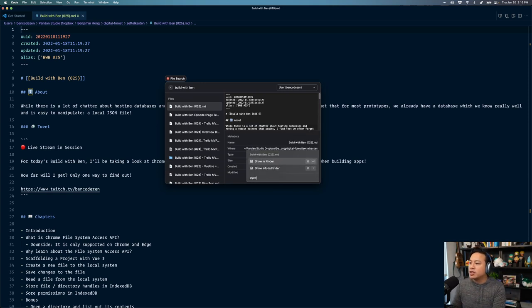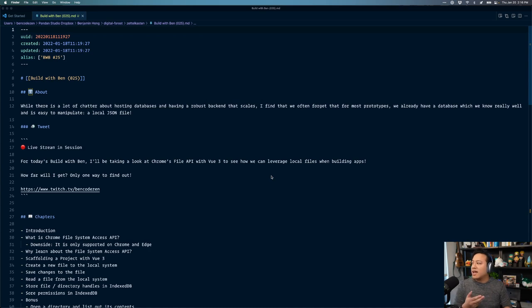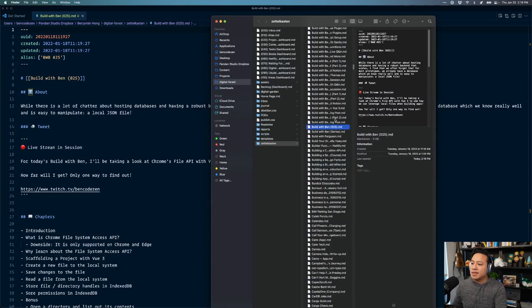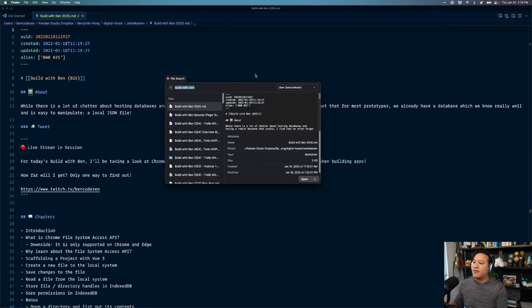You don't have to click anything. And so if you want to, say, show in Finder, I can just hit that and it'll take me directly to where it is. In this one, you'll see it's in my Zettelkasten, and it tells me exactly the file that it's in. Yeah, so this is the file searching feature here.